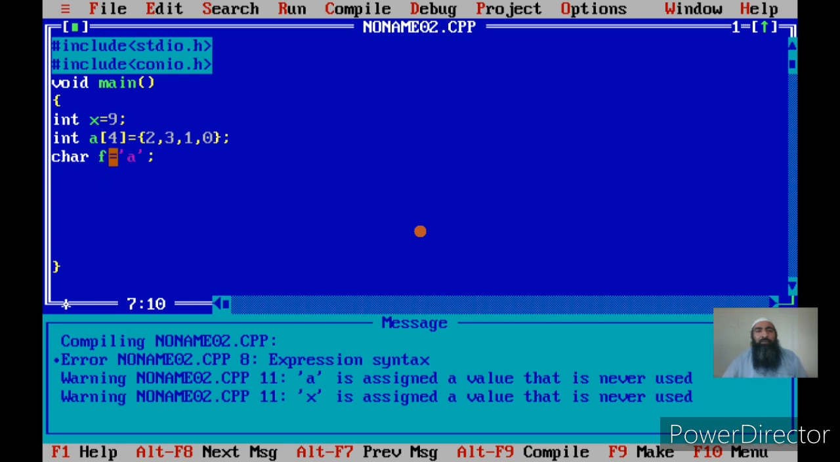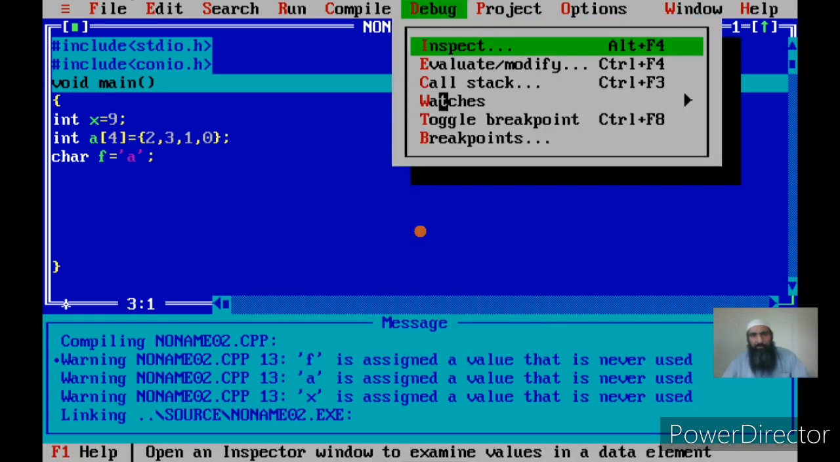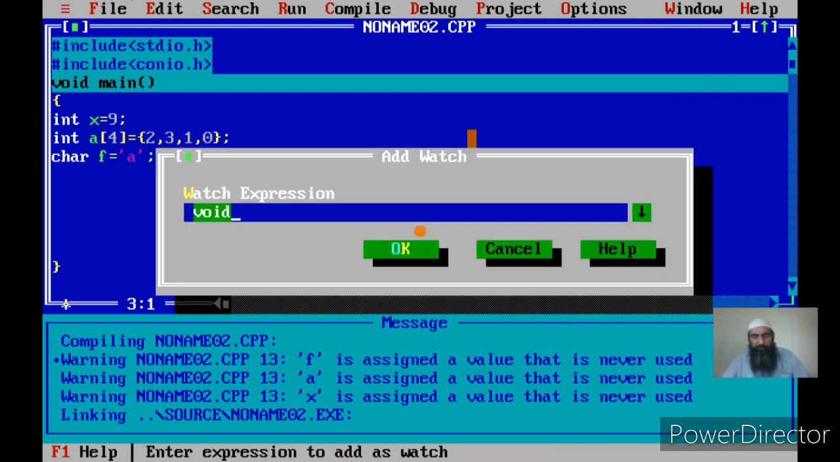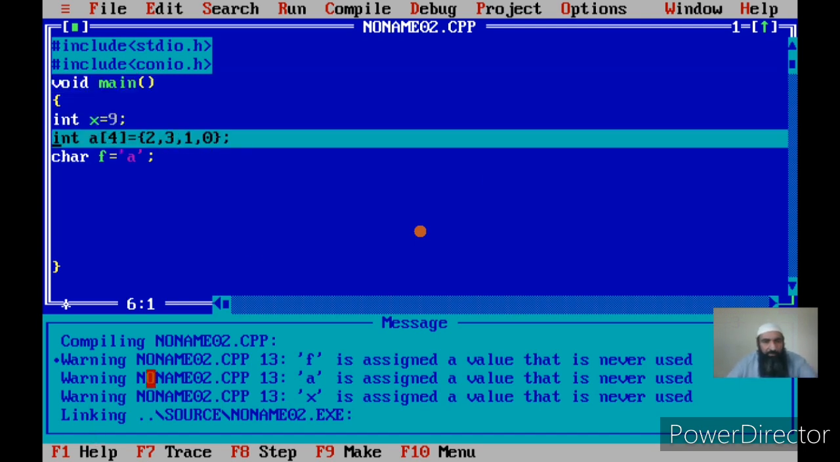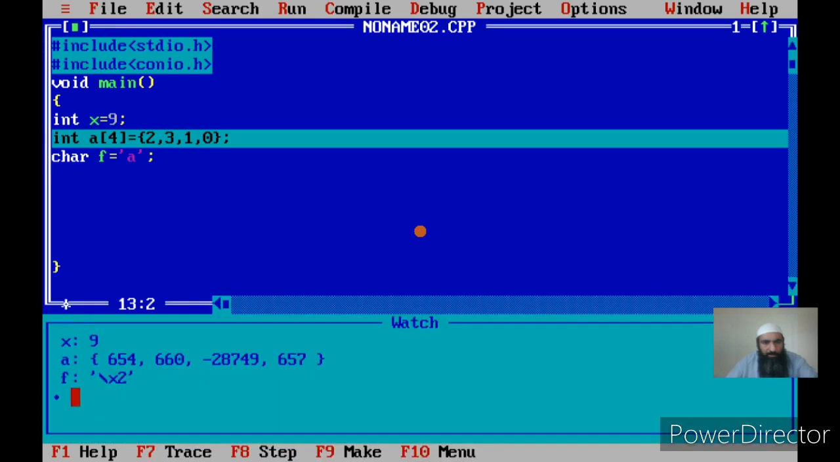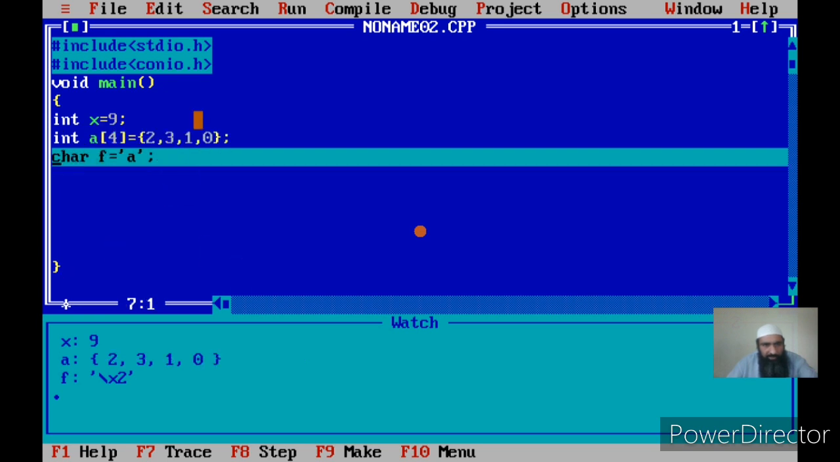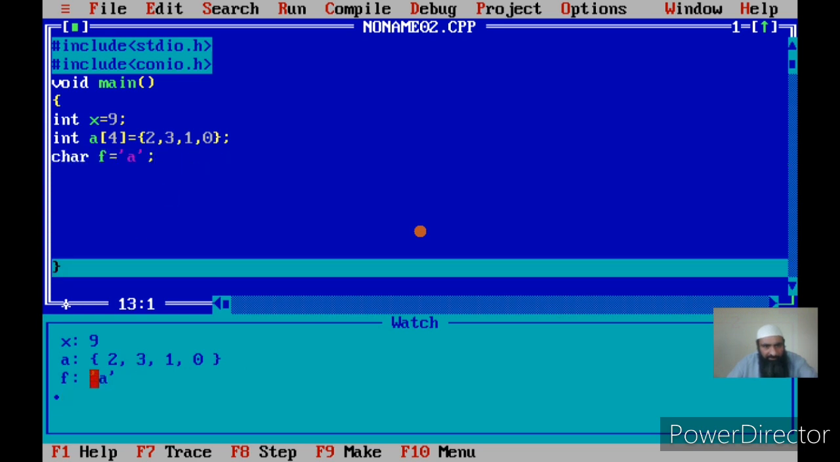Now I am giving the value of f at the point of declaration, that is compile time. Once I compile it, you can see debug. I will add watch. I will see my variable f. Now see here, my f. Initially it has got something junk in it because we have not reached this statement. Now the array has been initialized. Now f will also be initialized with the value a. See, the value of f has been changed.